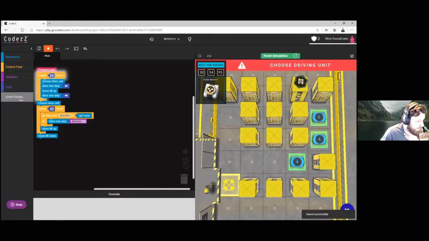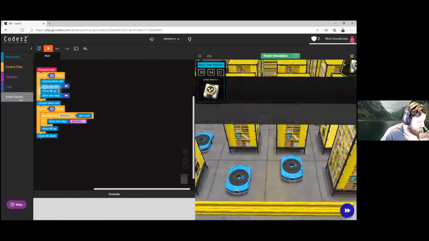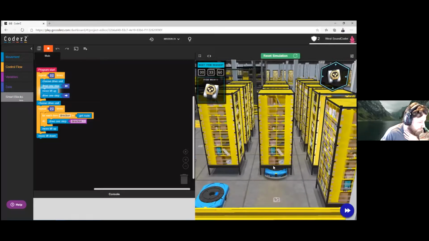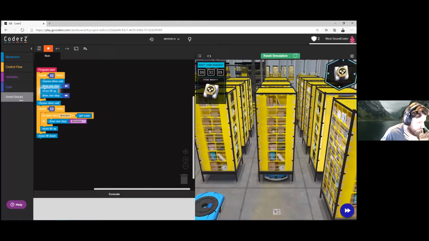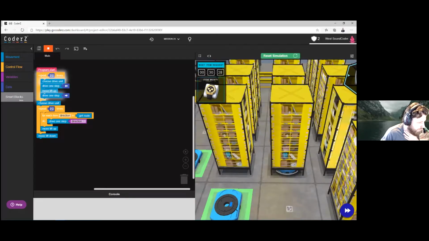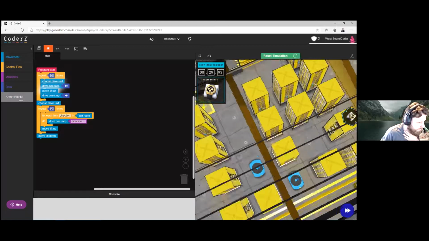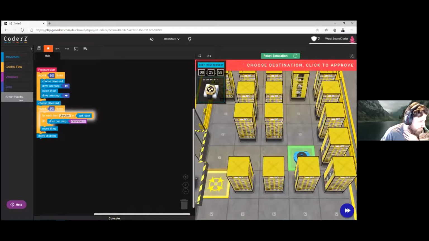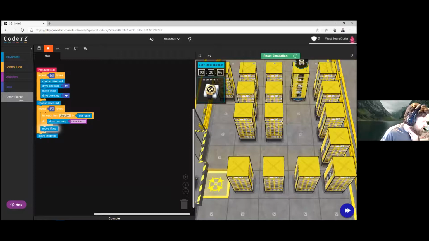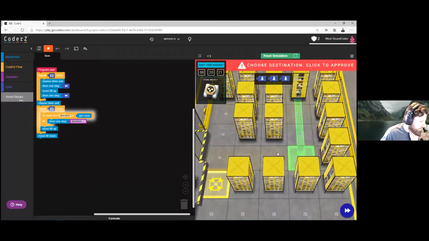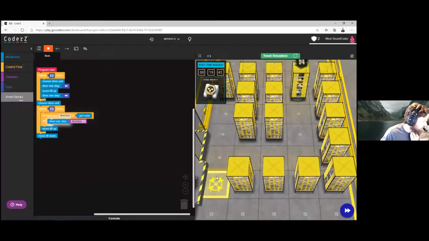So let's get the robot here to get this one out of the way. And this one next. And then we're going to pick this drive unit and move that guy there. And it's asking us to pick our route.